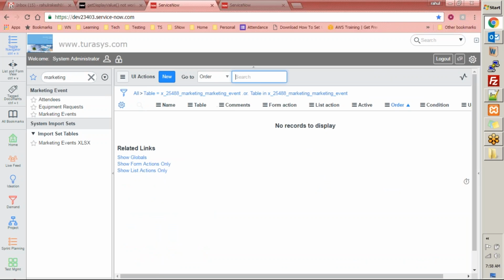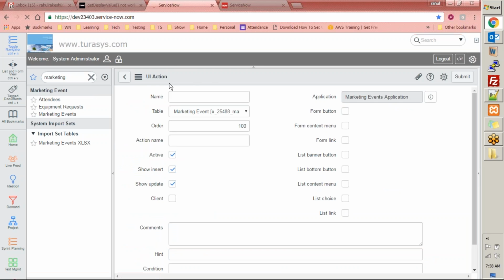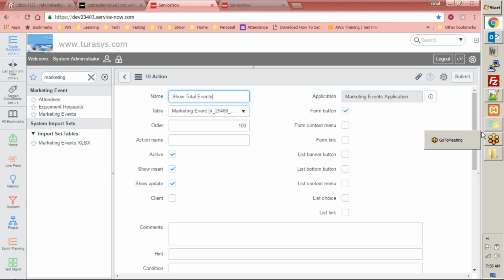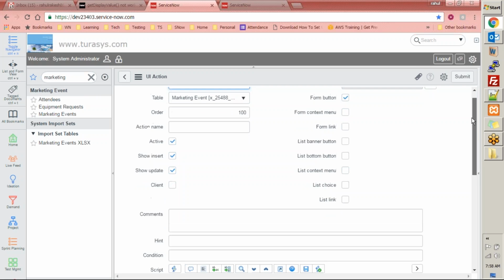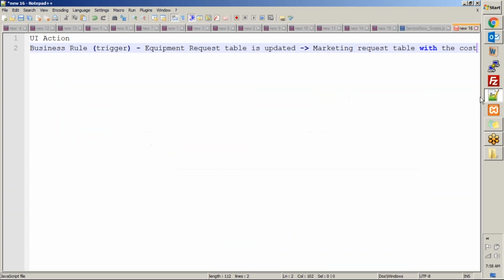Now another case could be, let's say I am going to put a UI action onto the marketing event form, right? And that marketing event UI action is going to show me the total number of marketing events planned as of now. Show total events. So this is my use case. This is a random use case that I am building, right?